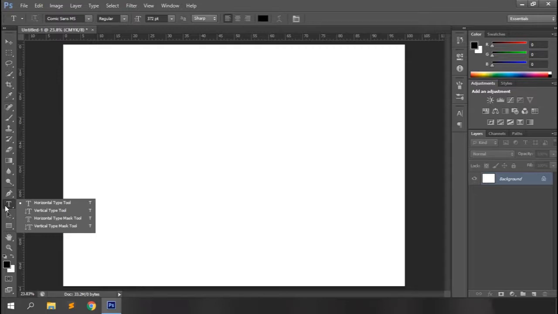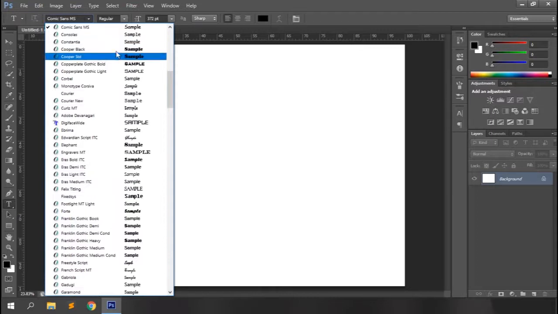Let's look at the Horizontal Type tool first. Select it and you can see a couple of options on the options bar. Let's go through each of them. The first option here is the typeface or the font family option that allows you to choose a design for your text. If you have worked in some word processing applications, then it's nothing new.